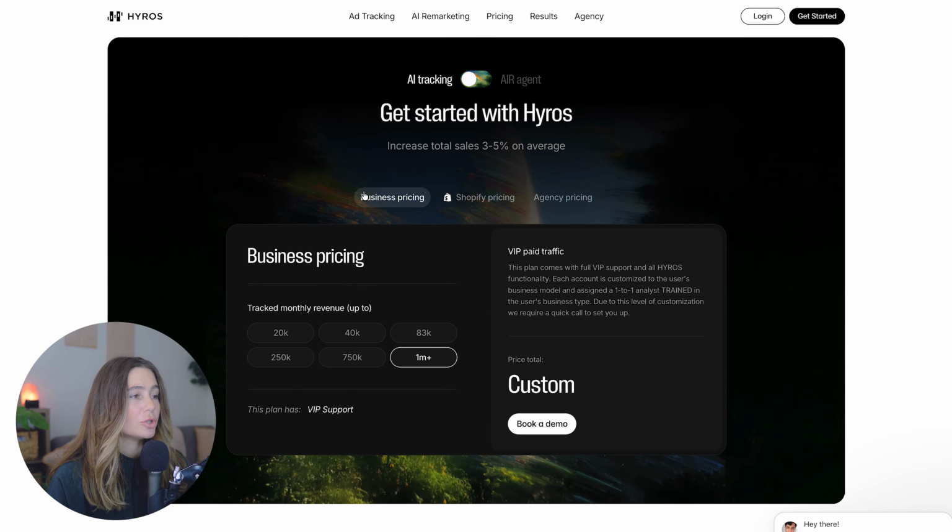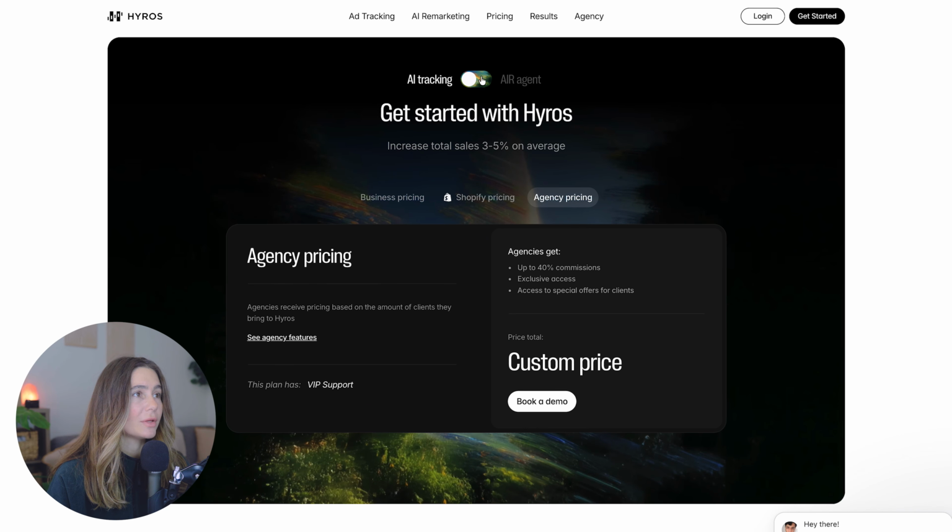Okay, so you want to choose which plan fits your needs. So what's cool about it is you're pretty much paying for what you need. You're not paying for the 1 million if you are only making 5K, right? So that's what's pretty cool about their pricing.